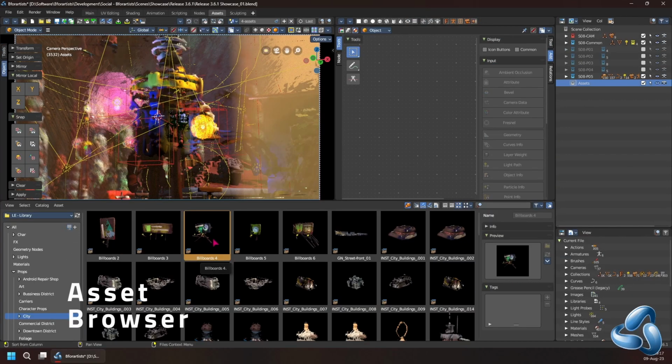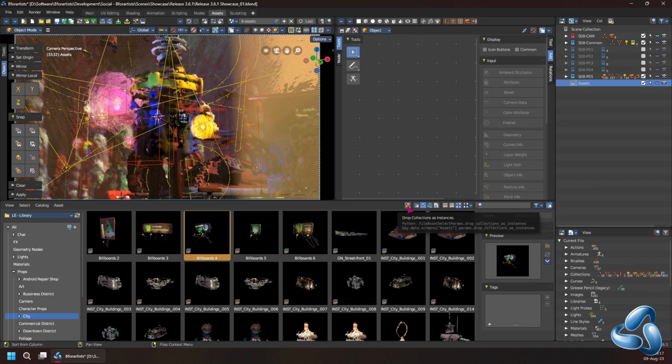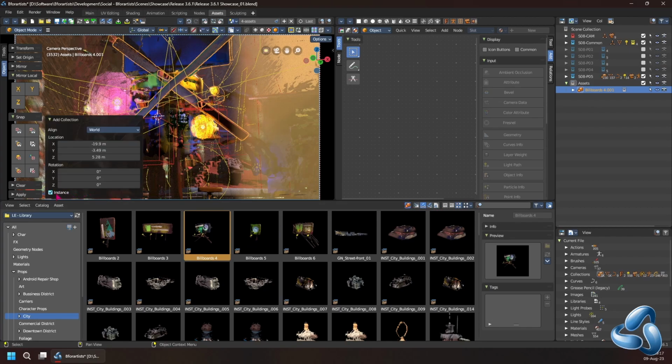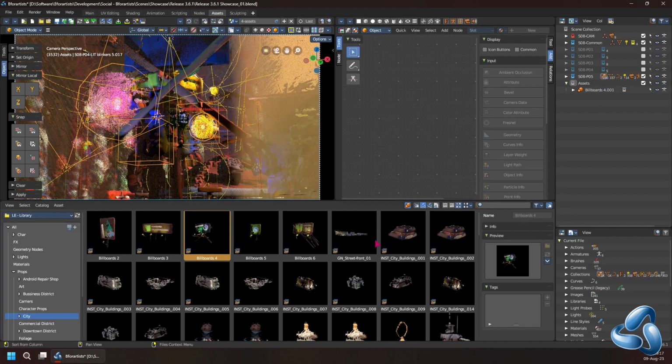We have added a new toggle, instances, in the header to avoid linking and appending issues with collections. Previously, when you linked a collection into a scene, you had no way of knowing if you were linking it into the scene as a scene collection or linking it into the scene as an instance. Now, you can predictably link it in as an instance when you need it.